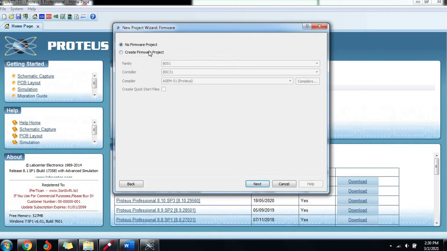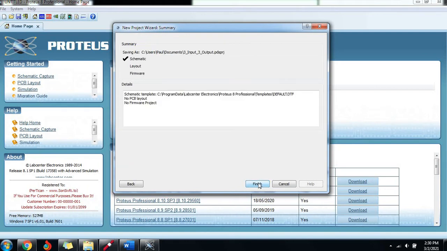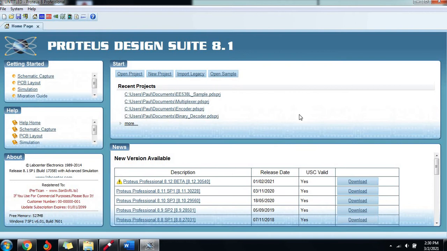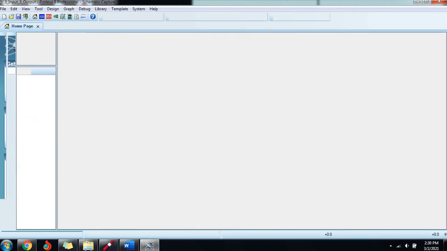If you're going to create a firmware here, you're going to select the type of firmware you're going to use. So just click this button here, no firmware projects, and then just click next. What we're going to do here is purely create a schematic. We're not going to do layouting, that is intended for PCB, and we're not also going to use firmwares. So just finish, and then you will have this environment.